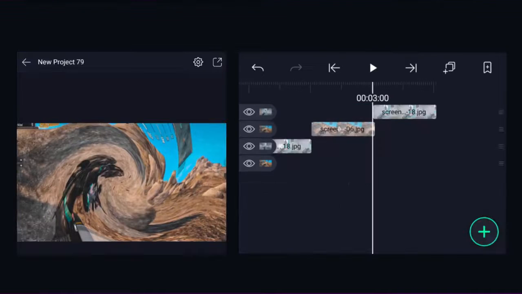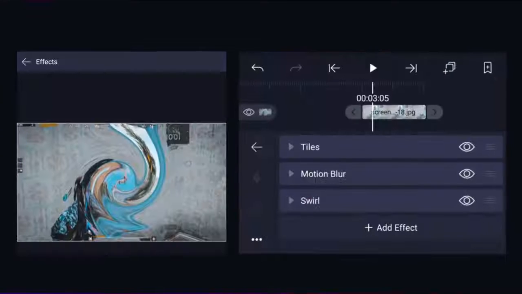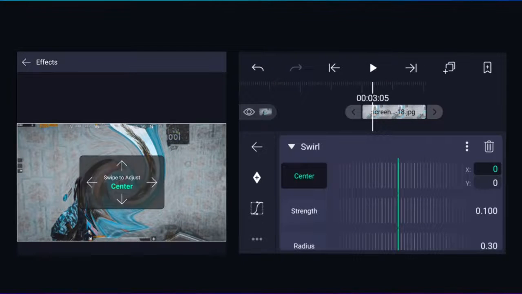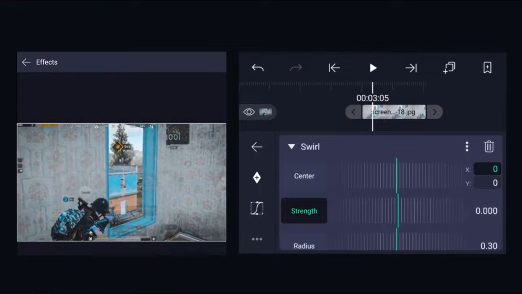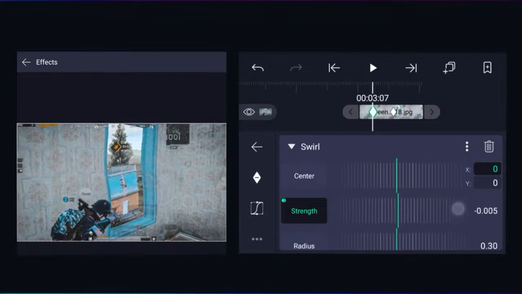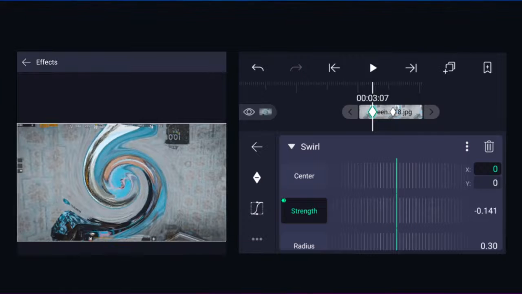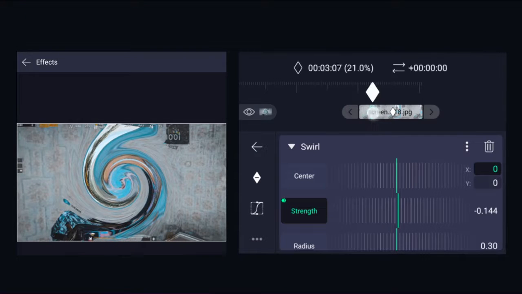Now select the second layer and add the same swirl effect, which you can find inside distortion and warp. Now here select strength and change it to 0 and add a keyframe at the center. Add one more keyframe at the left side, and here you have to decrease the strength. In the previous layer we have increased the strength, and in this layer you have to decrease it. Make sure you don't forget that because it is very important.